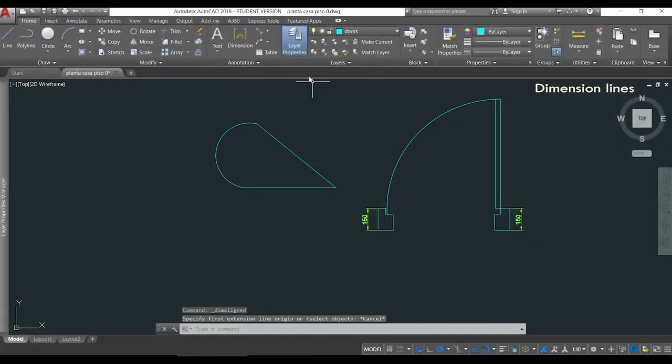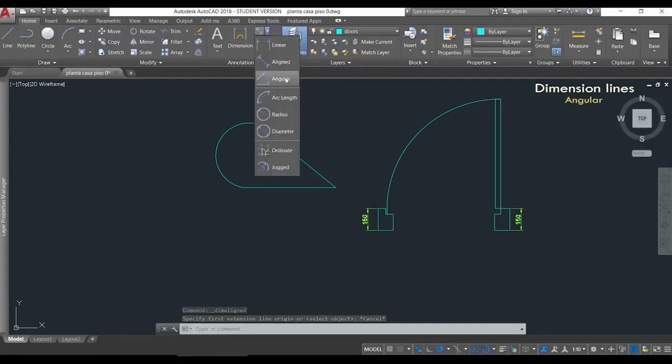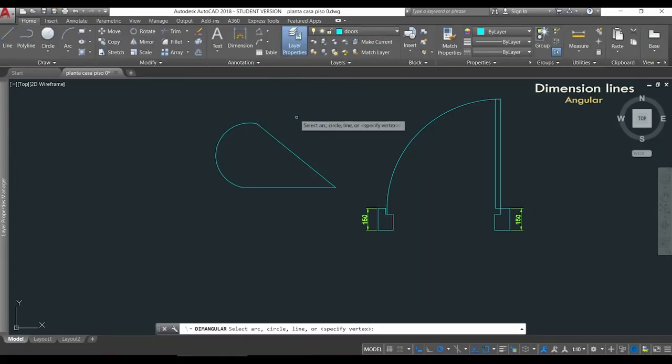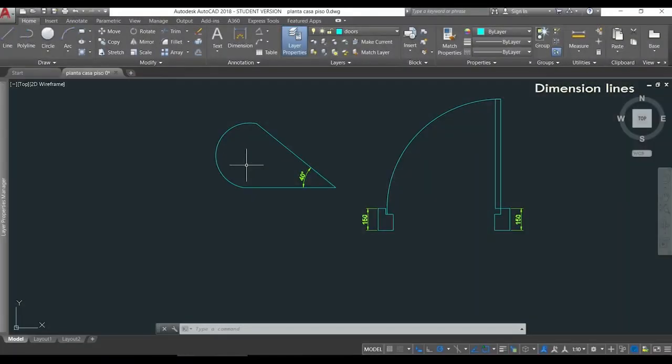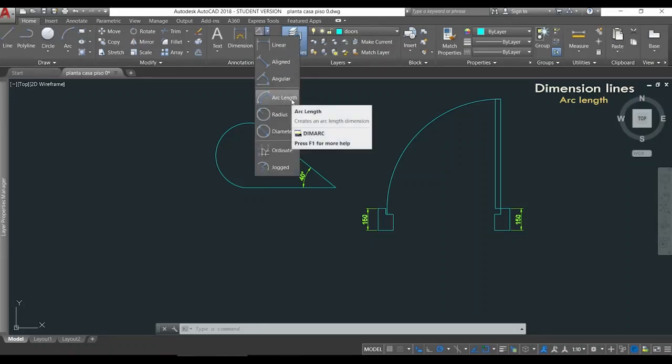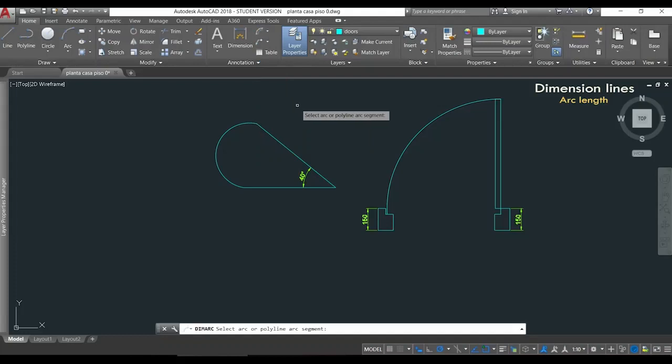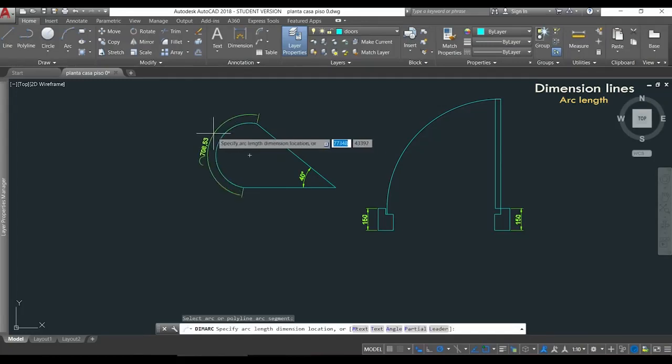Now, I'm going to add an angular dimension. This time I click in this one, I select 2 lines, and it inserts the angle between them, and it can be in any side of the intersection. If I click in the arc length, as you can imagine, I can measure the length of the arc. So I just click on it, and I can insert its full length.